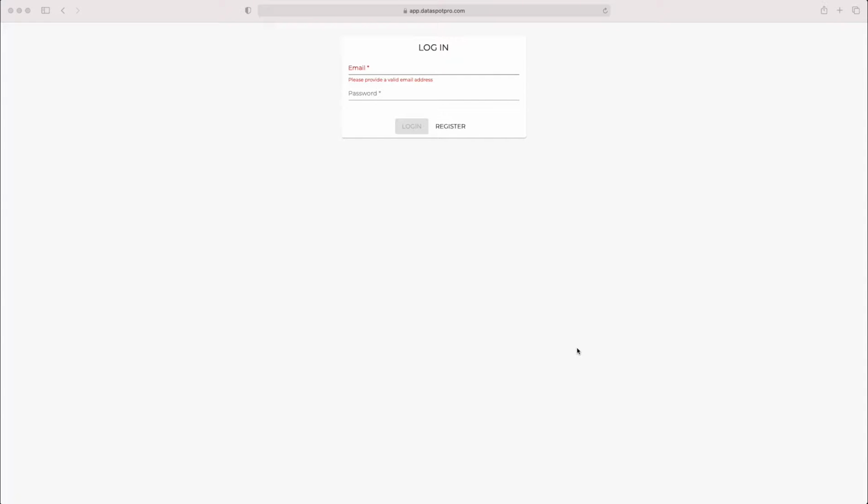Hi, this is Nick with DataSpot Pro, and today we're going to be walking you through how to use reporting templates in DataSpot Pro. So I'm going to go ahead here and just log into DataSpot Pro, into my account.